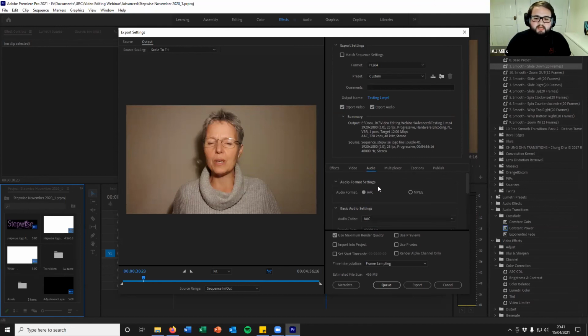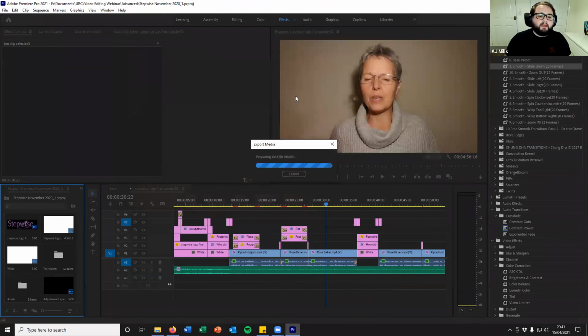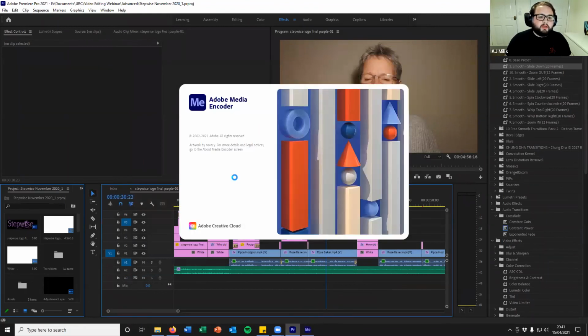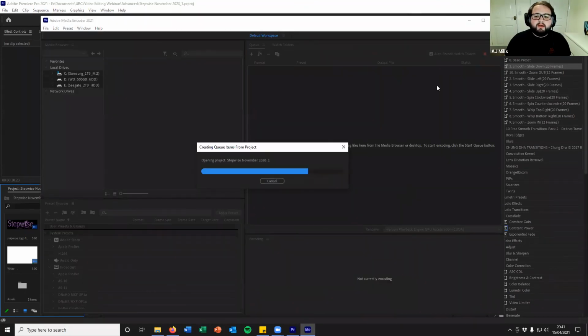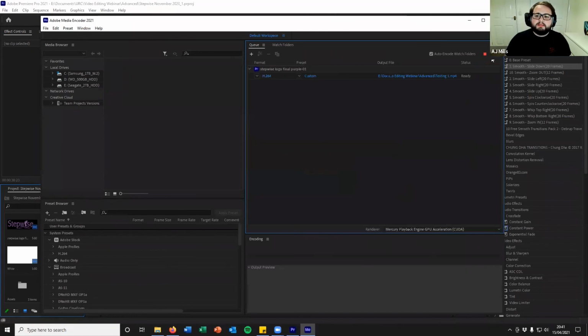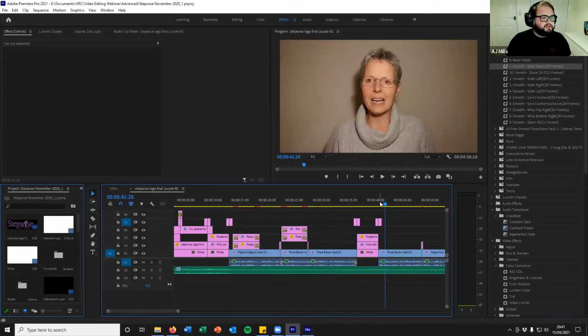Your audio settings, I generally use the AAC format. 48 kilohertz or 48,000 hertz is the standard for video, and I prefer it by bit rate and then use maximum render quality. You can then either click export, which does it in Premiere Pro, but if you've got other things to do, you can click Queue and it will open up the Adobe Media Encoder for you. What this does is it will get all the things ready to go, and when I tell it to start encoding, I can drag it across to a different screen and carry on working on a different project. It means that it doesn't take away from what I'm trying to do.